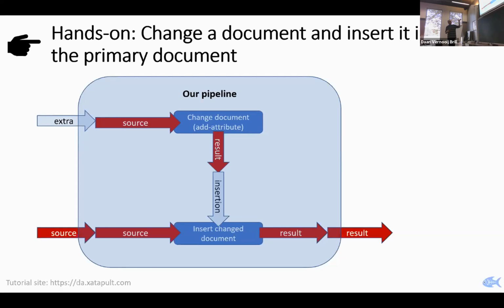And then you have a source and you want to insert your change document into what comes in on your source port. Right, so this is the scenario, and I've mentioned all the port names there. What comes in on the extra port, we have to put it on the source port of the attribute. What comes out of that result, we have to put in the insertion port. So there are a lot of explicit port connections you have to make here.